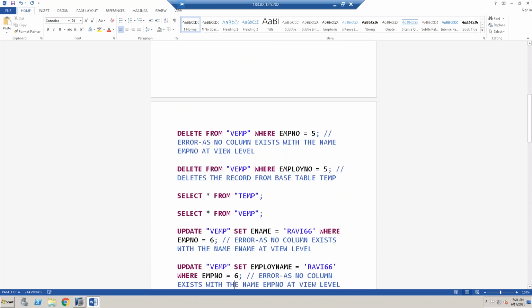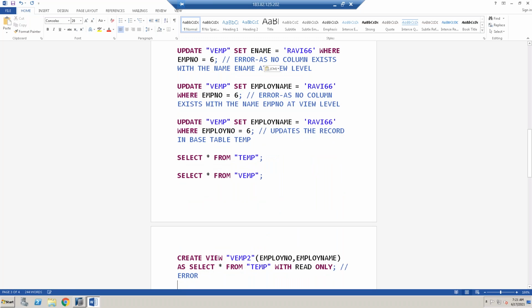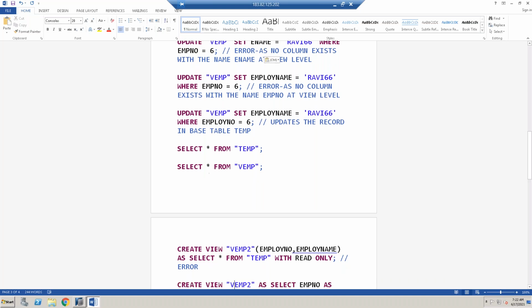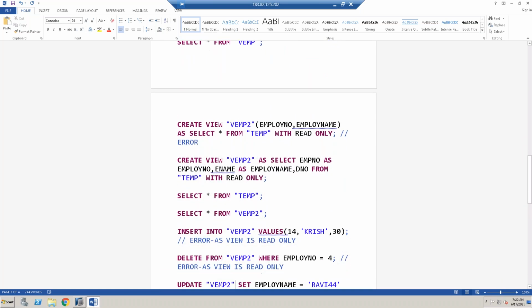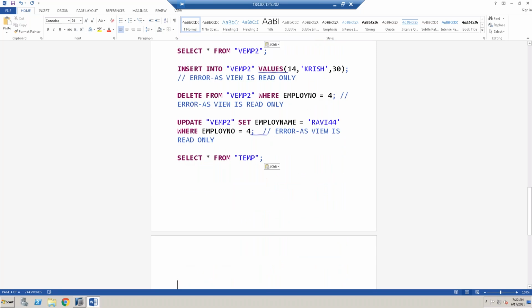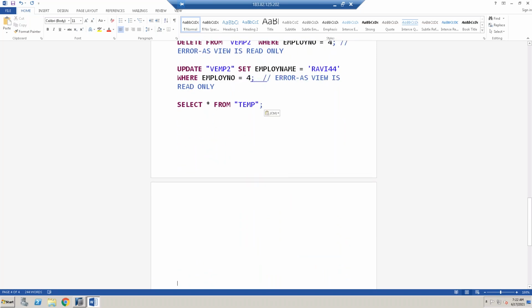Yes. If you are trying to create a view on top of two tables, I must use joins only, whether it is inner join, left, or doesn't matter. But the point you have to focus on here is that a view created on top of two or more tables is always read only. I don't have a provision to make it an updatable view.